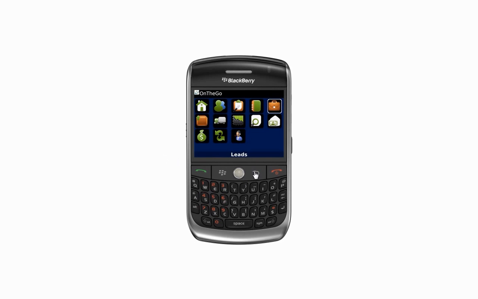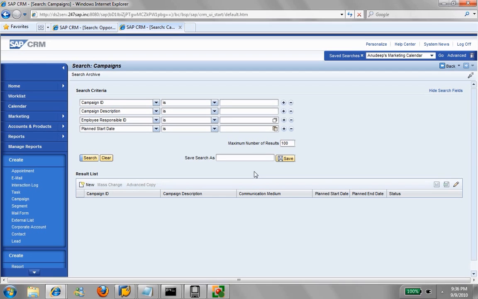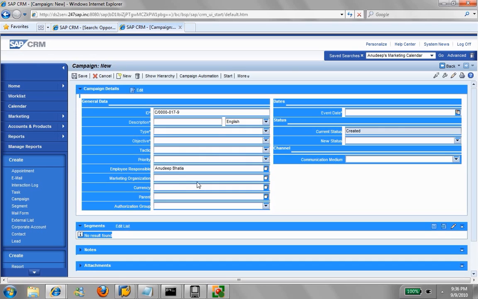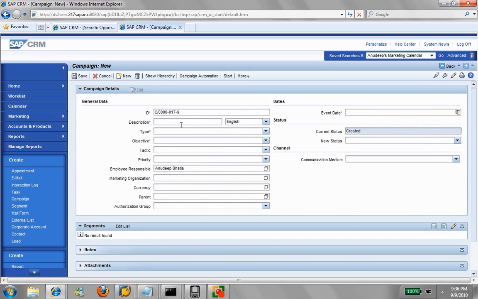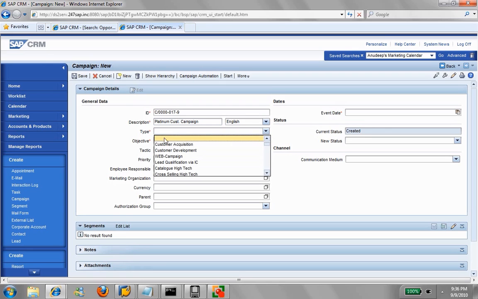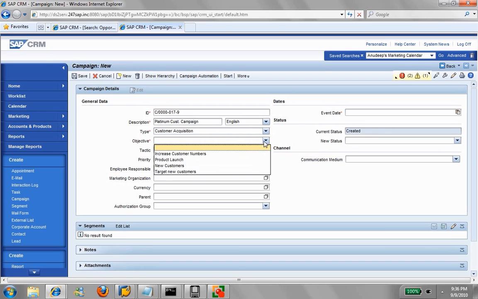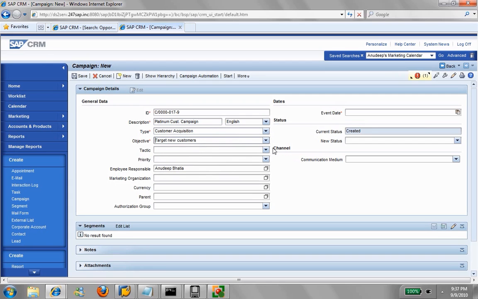So before I do this, let me go into CRM and walk you through an end-to-end scenario where I create a campaign and the employee responsible is the user of the BlackBerry device, and the leads created from that campaign are being rolled out to the mobile device. So let's give a description for the campaign. Let's quickly select the campaign type. Let's say it was customer acquisition. The objective was to target new customers. Let me enter an event date.